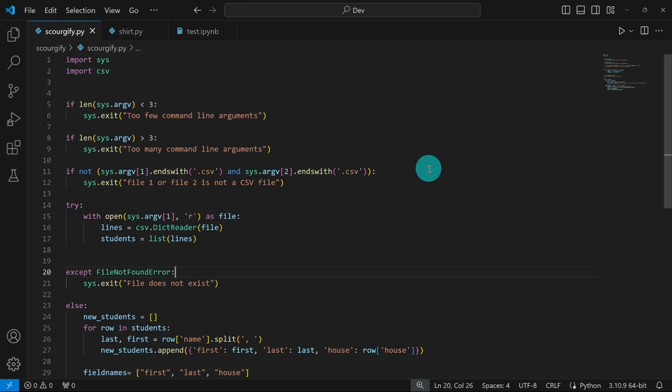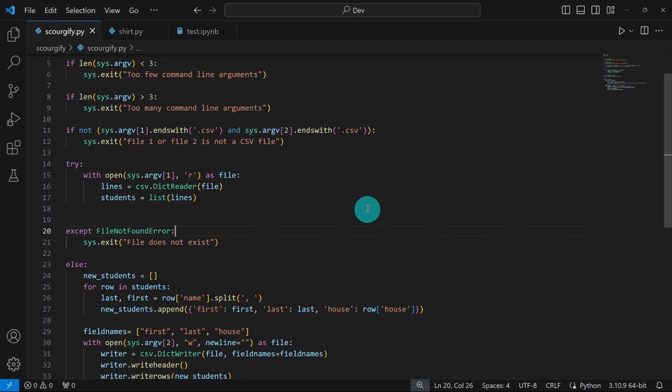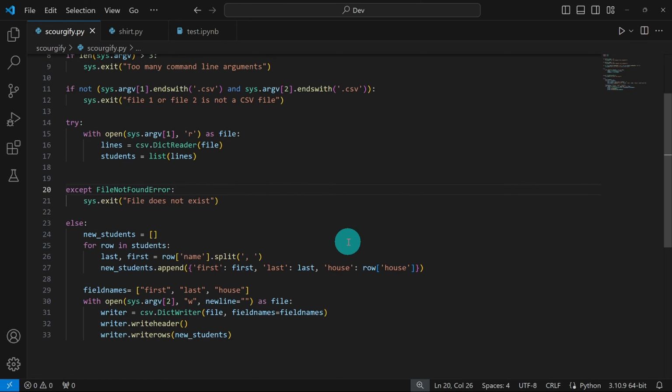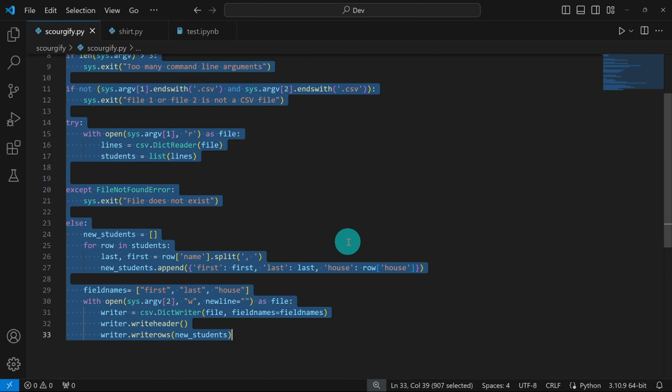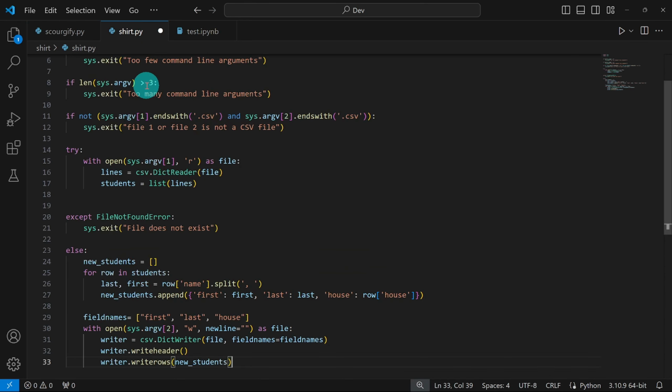Also, we need to check the extension of these arguments, that's the file extension. In this case, we are not checking for a CSV file, but we will be checking for a .jpeg, .jpg, or .png. And then in try except else blocks, we are expected to open up the file. In case of any errors, catch those in an except block and exit with a message "File does not exist", that's if the file does not actually exist. And in the else block, run the rest of the code. So to give us a head start, I'm going to copy all of this and paste it in our file shirt.py, and we're going to modify this progressively.